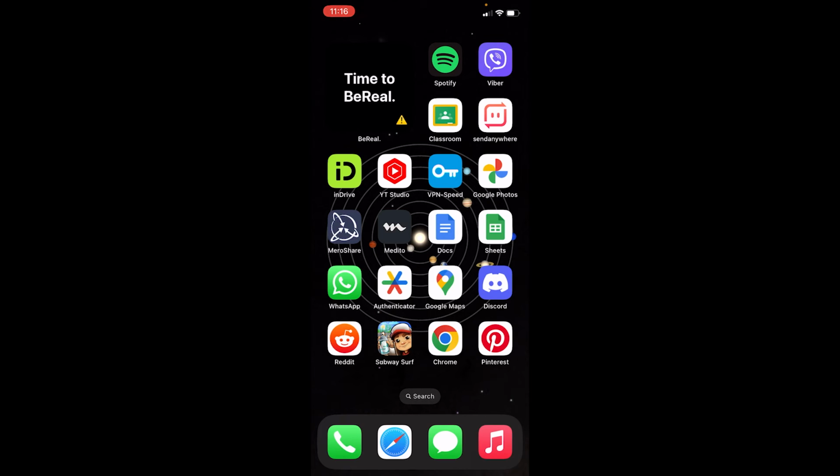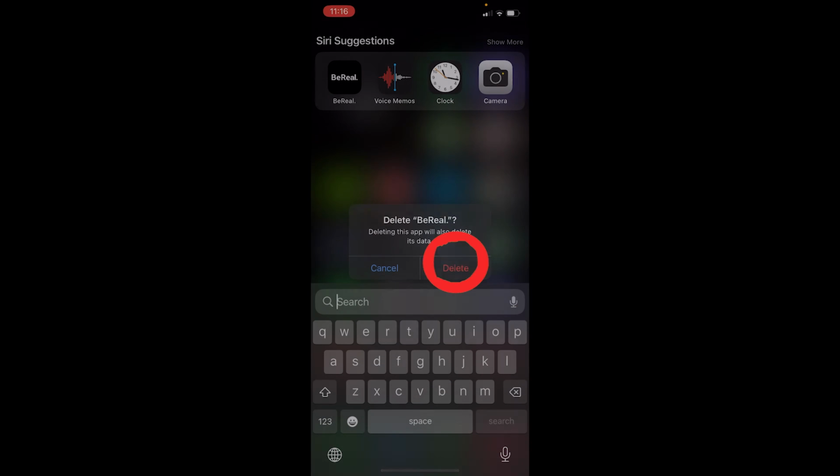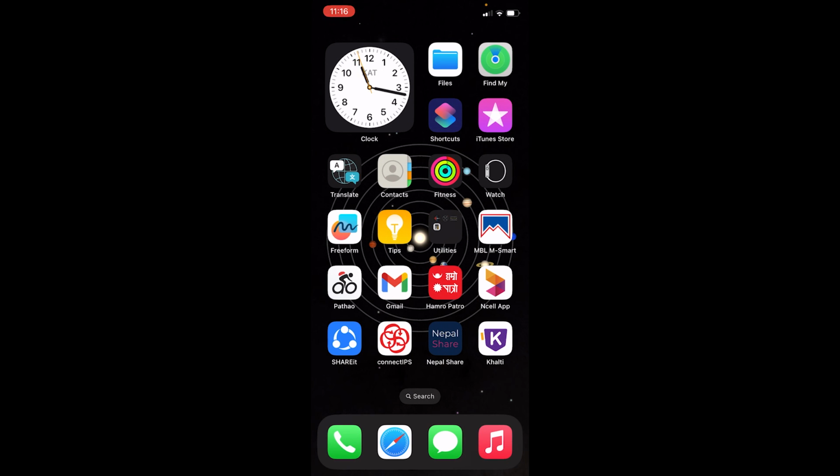So update your BeReal. And even after updating your BeReal, if your problem is not fixed, in that case you need to delete your BeReal app and reinstall it again like this. Hold on your BeReal app, click on delete app, click on delete, and your BeReal will be deleted. Now you need to re-download it again. After you do that, your notification issue should be fixed.